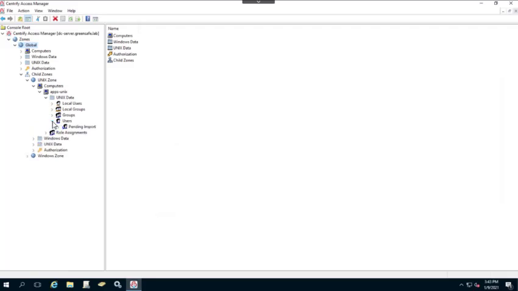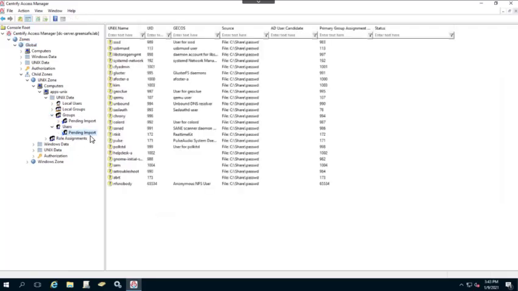And under users, you'll notice that we have a pending import. The same is true for groups. If we click on pending import for users, we'll see that there are a number of users already in place. Some of these are system accounts or system profiles that have been added during the installation of the operating system. But in other cases, they're actual profiles that were created for users.